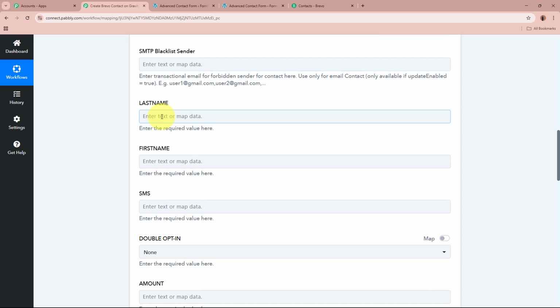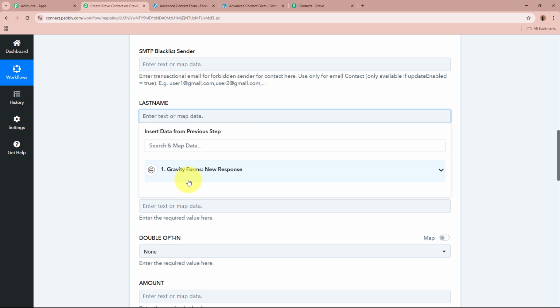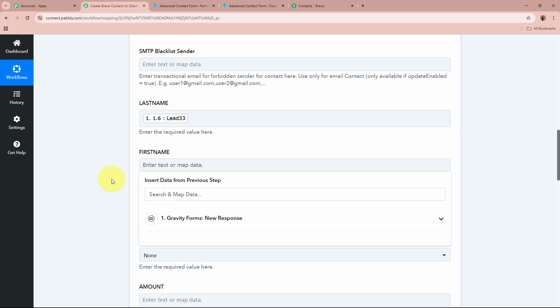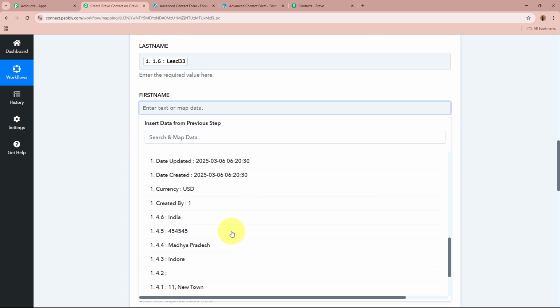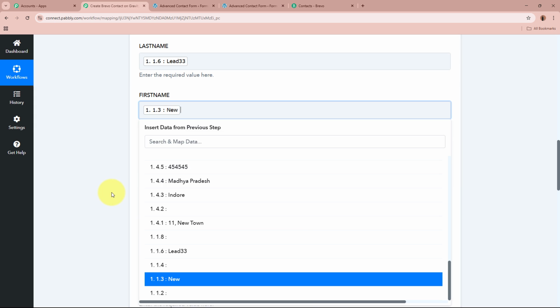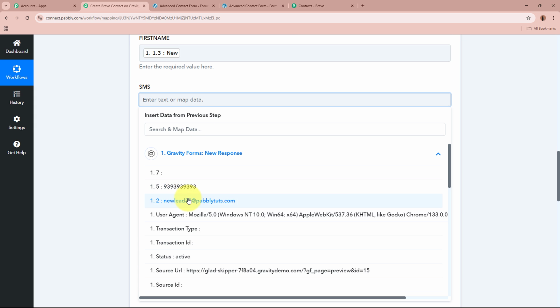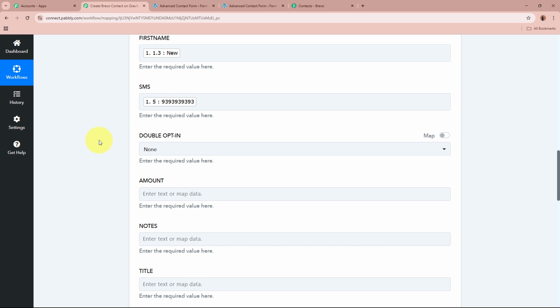Next, it is asking for the first name and the last name of our contact. So for the data of this field over here, I'm going to map the data. Last name, I'm going to map the data. For the first name over here, I'm going to map the data of the first name right over here. This is the first name. Next, it is asking for SMS. SMS is the mobile number. So I'm going to map the data of the mobile number right over here.